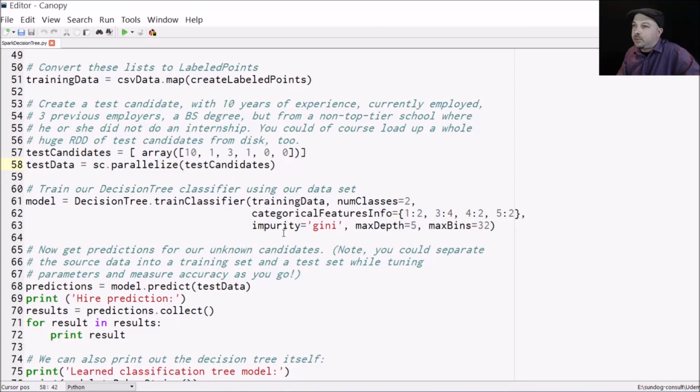We're going to use the Gini impurity metric as we measure the entropy as we go down our decision tree. A max depth of 5, which is just an upper bound on how far we're going to go. That can be larger if you wish. And max bins is just a way to trade off computational expense if you can. So it just needs to at least be the maximum number of categories you have in each feature.